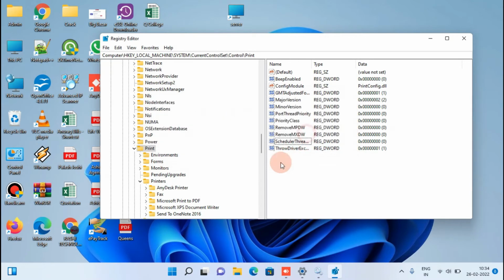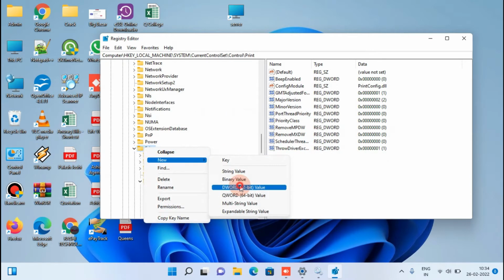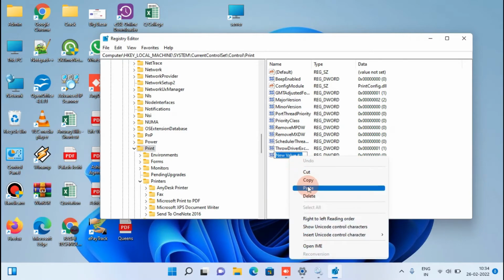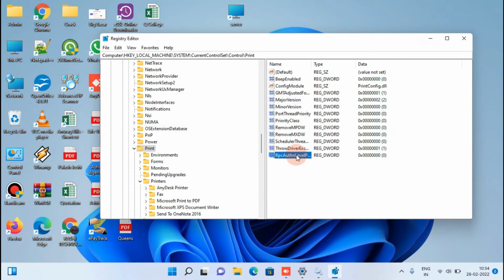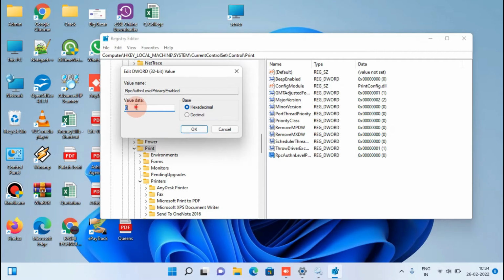We have deleted this. Right click on print, new, DWORD 32. Paste over here. Its value is 0 and hexadecimal, then OK.